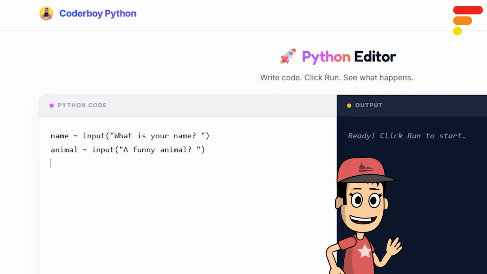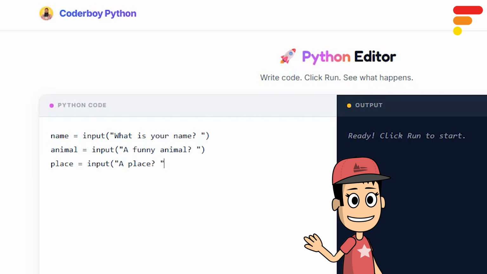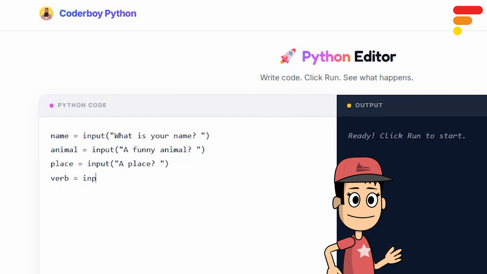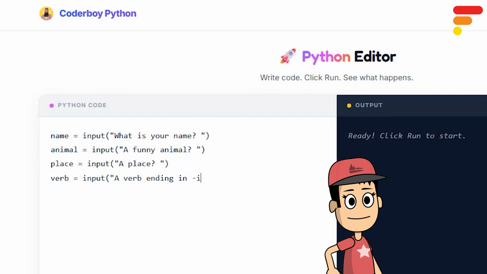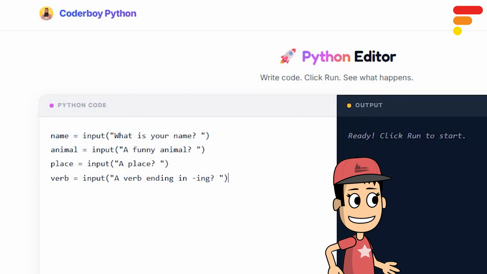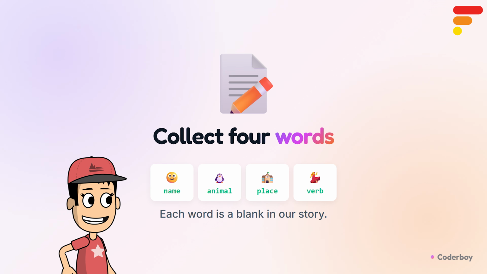Now let's ask for a place. Type place equals input and inside brackets and quotes type name a place. And now let's ask for an action word. Type verb equals input and inside brackets and quotes type give me a verb ending in ing like jumping, walking, singing, etc. Great. Now we have four words stored in four variables.